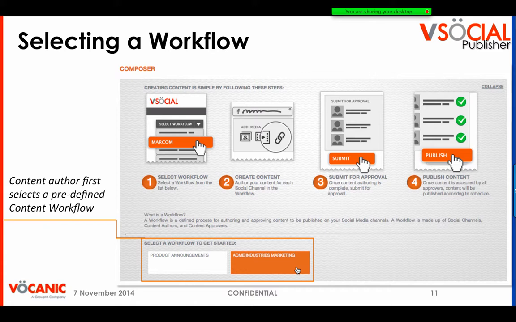All right, let's go on to creating content. So when the workflow is created and we've configured who has the relevant rights, the content authors, once they log into VSocial and access the Publisher tab, they will be shown a list of the workflows that they have access to. This section at the top here is just an infographic showing the high level how content can be created. But at this section below, this is where we will list the various workflows that user has access to. Okay, now in this screenshot, this user has access to just two workflows: product announcements and Acme Industries marketing.